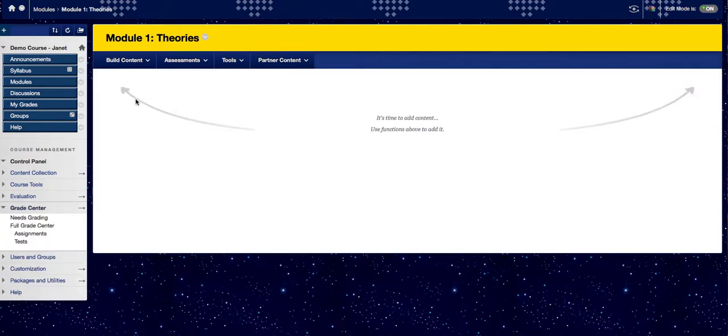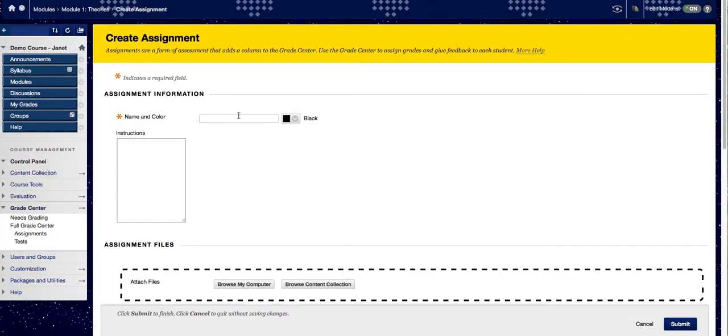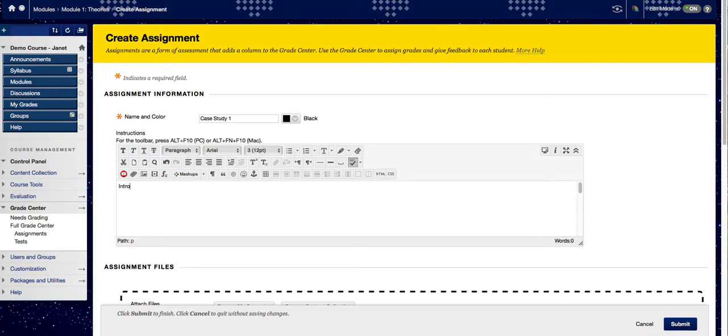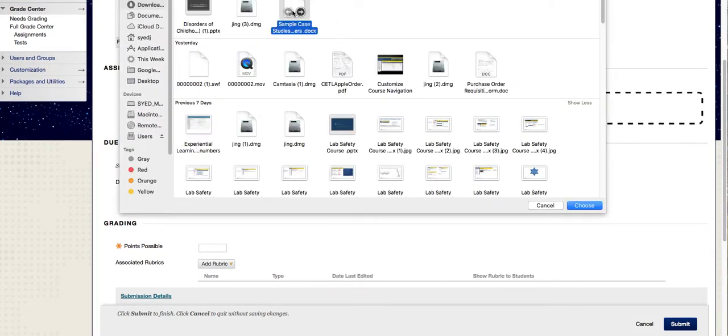So now I'm going to click into Module 1. Now I'm going to build an assignment. So we'll choose Assignment, and we'll give this assignment a name, Case Study 1. We can put any instructions here. And then we can browse our computer and attach a file, or we can browse the content collection, which would include all of the information you have from all your Blackboard courses. I'm just going to browse my computer. Choose that.